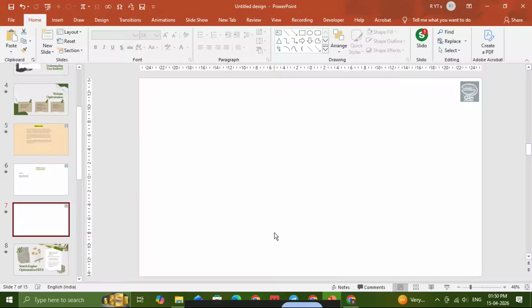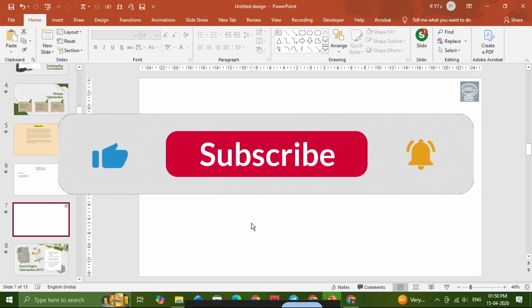If you want to create a magnifying lens zoom effect in PowerPoint, you're in the right place. In this video, I'll show you a simple step-by-step method that gives your slide a clean zoom-in effect, almost like a magnifying glass focusing on one part of your image. This is a great trick for presentations, tutorials, product demos, and anything where you want to draw attention to a specific detail. It's fast, beginner-friendly, and you can do it with just a few PowerPoint tools.